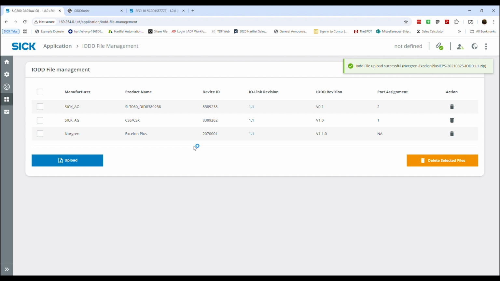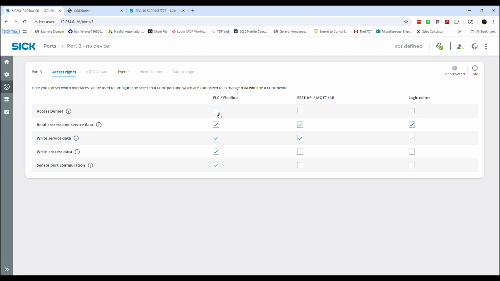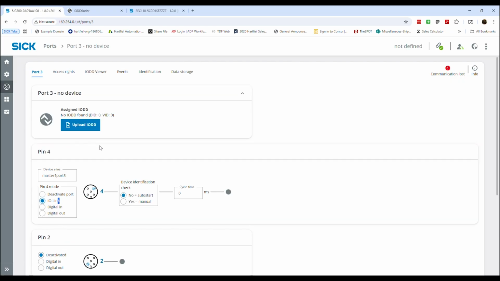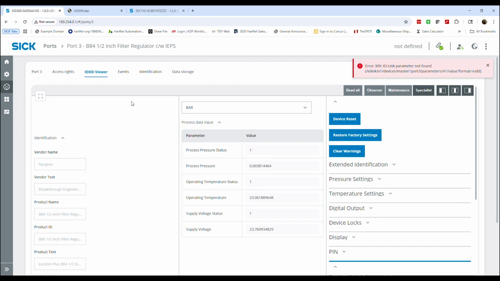And then in our port 3, give ourselves access rights again. We're going to give that to the UI. And then our port 3 IO-Link. You can see it already found it. And because I'm not using it in the logic editor, I don't necessarily need to change it to that manual. And now we're able to see all of this inside of here.